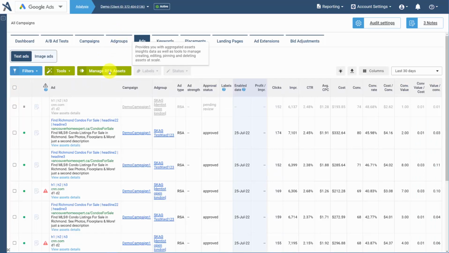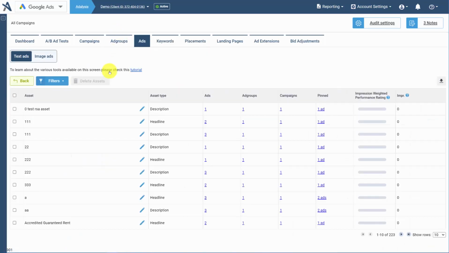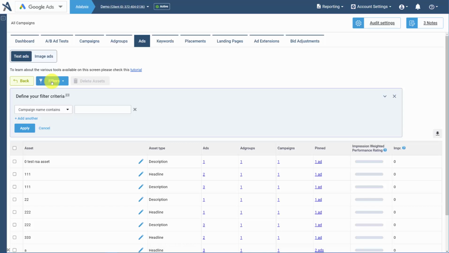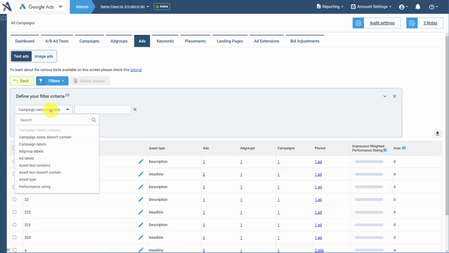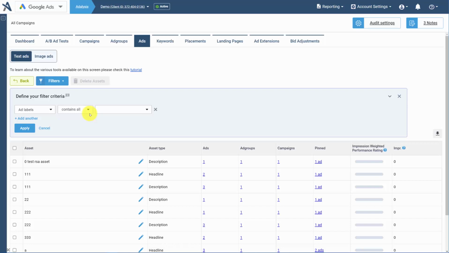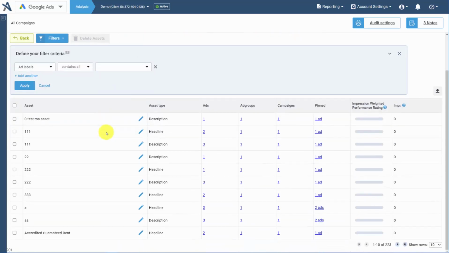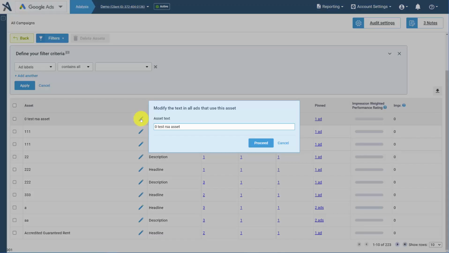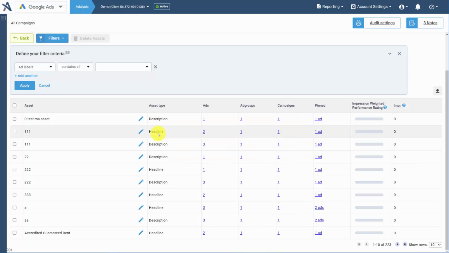Next, what we want to do is go to our Manage RSA Assets. We're going to filter down to the specific ad label that we just used in creating those RSAs. Now, from the RSA Asset Manager, we'll be able to see how many different ads we have that match that label, how many ad groups are in campaigns, and so forth. Then we could take the ads that we just created and we could do some mass edits. We could easily edit different descriptions. We could edit different headlines based on the testing type that you want to do.